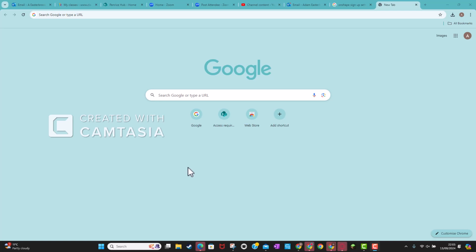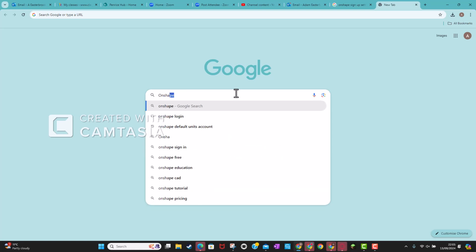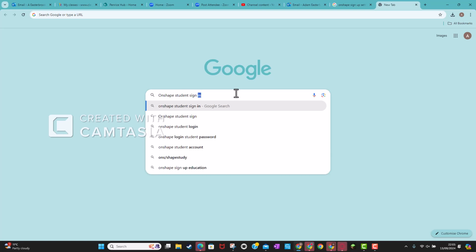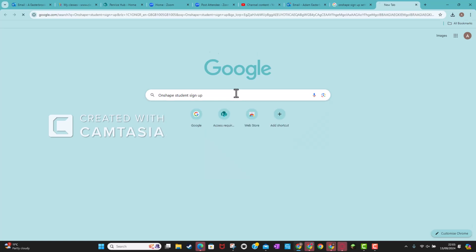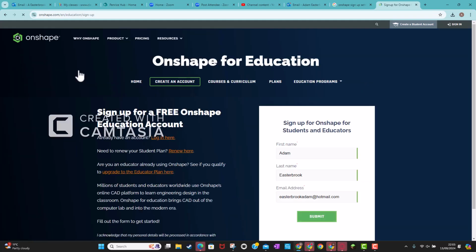Okay then, step one, go into Google. Here's my Google screen. I'm going to type in Onshape student sign up and I'm going to press enter. Here's my search results. I know it's Onshape because it has this Onshape symbol sign. It's like a green cube. And I've got Onshape next to it, so I know that's what I want. So click on that. Okay, it'll take you to a page that looks something like this.